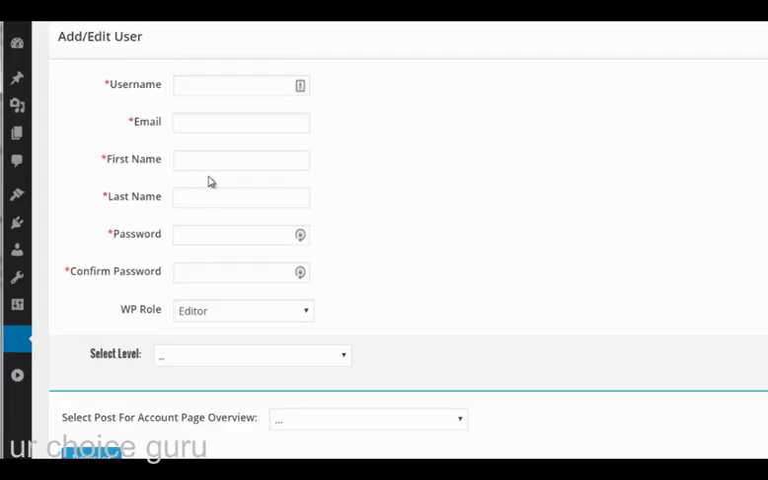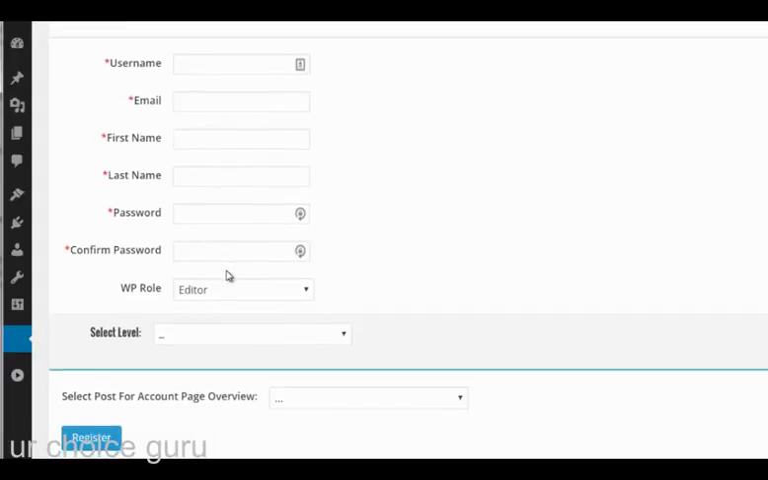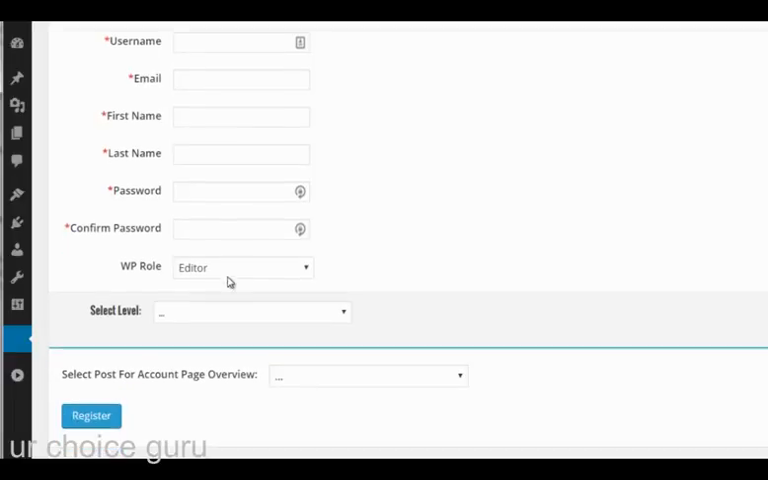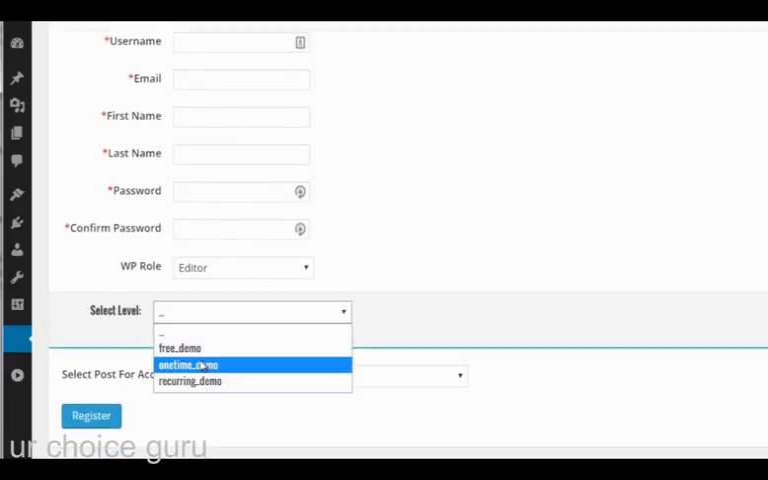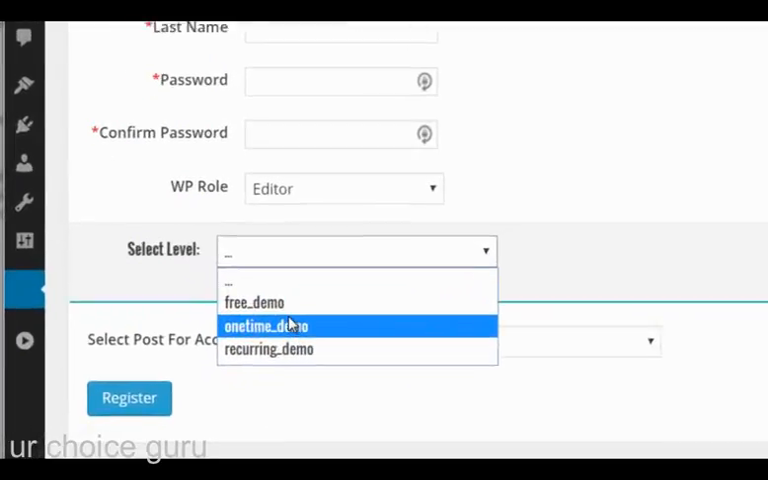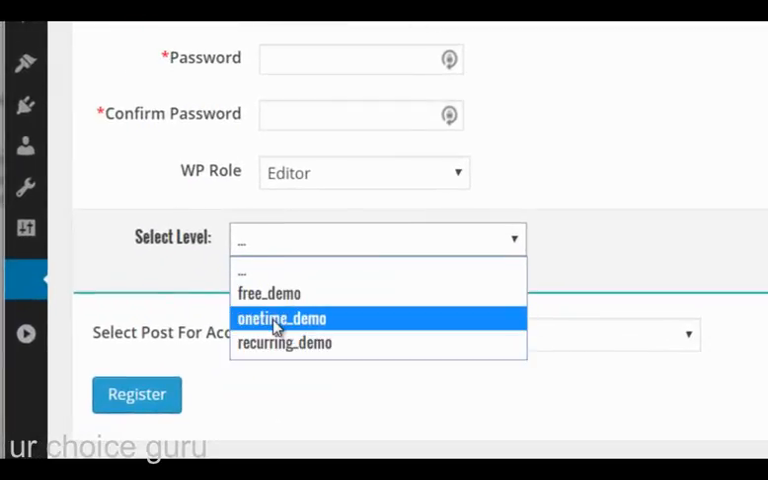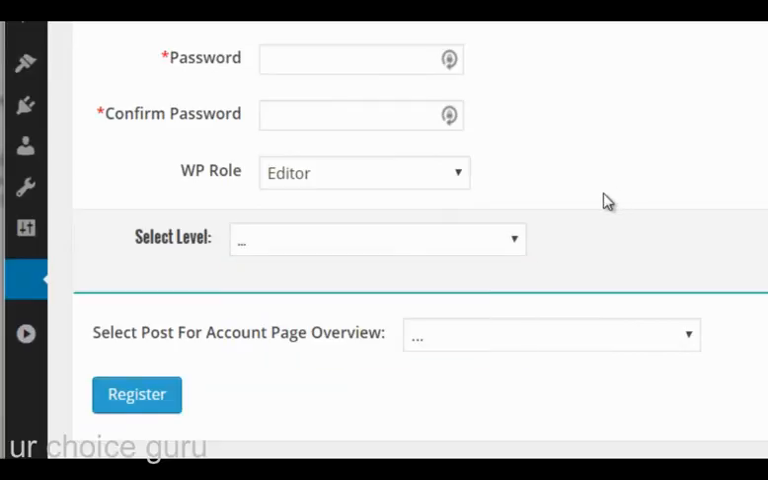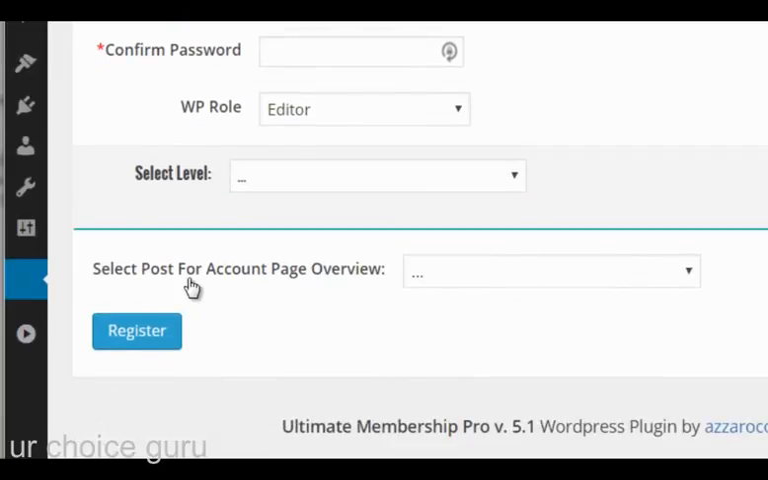But if you ever have to add a user manually and you have to add them to a specific level, then you can always add their information and then of course select the level. Now, by default, as I showed you earlier, there are 3 different levels that are demo levels. There are free demos, free, one-time, and of course recurring. And then of course you can select a post for account page overview.